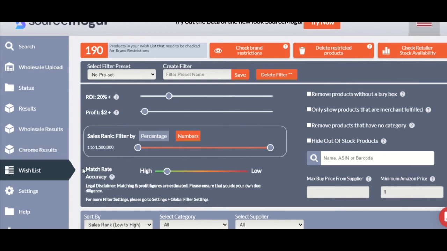But anyway, so I go on SourceMogul. I go to my wish list. They eliminated the buy list, so the wish list is just the buy list now. And I just go to all the product that I've already sourced.